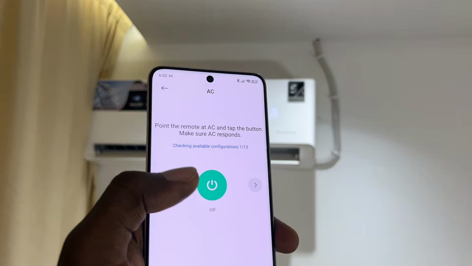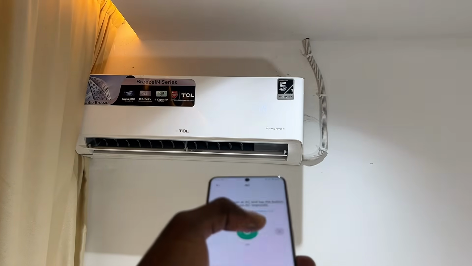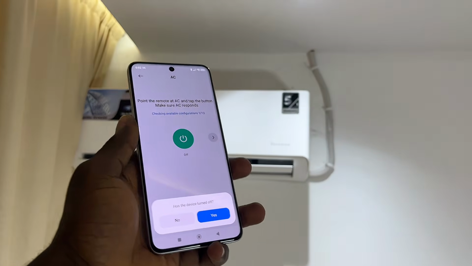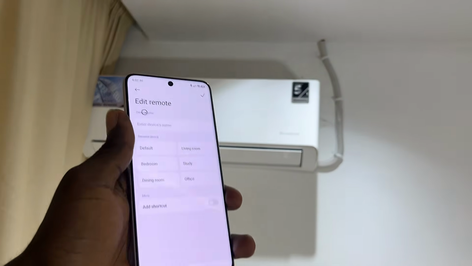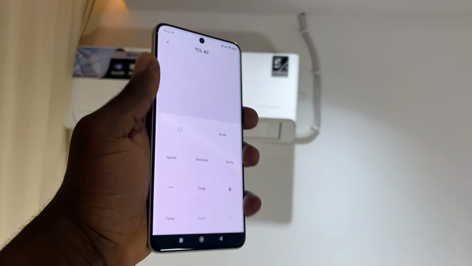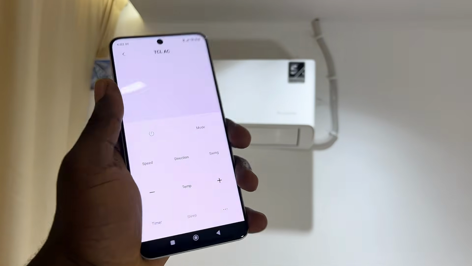and then it also asks me if I can turn off the AC with this configuration. Once I tap on it again, it should automatically turn off the AC just like so. And at this point, I have gotten the configuration that works for me, so I'll tap on yes and then click on the check button at the top over here, just like so. And now you have this nice looking control center, and your TCL AC is now completely connected with your phone.